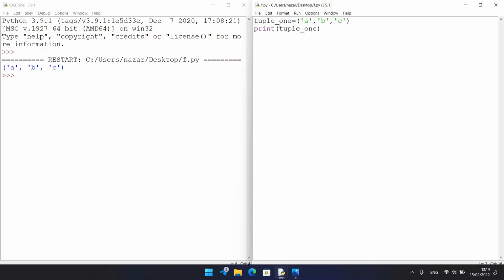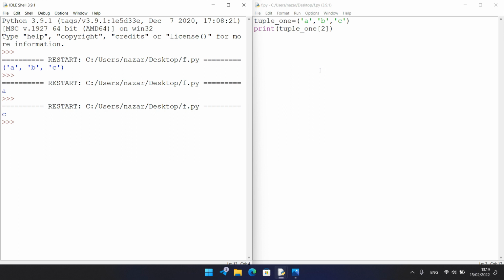We have this tuple, and we want to access the first element. So we would use tuple 1, and with index 0. If I run it, I get A. If I would use index like 2, for example, I would get C.